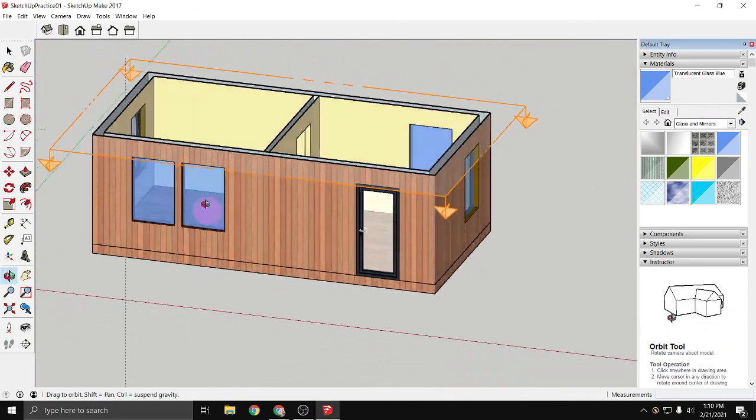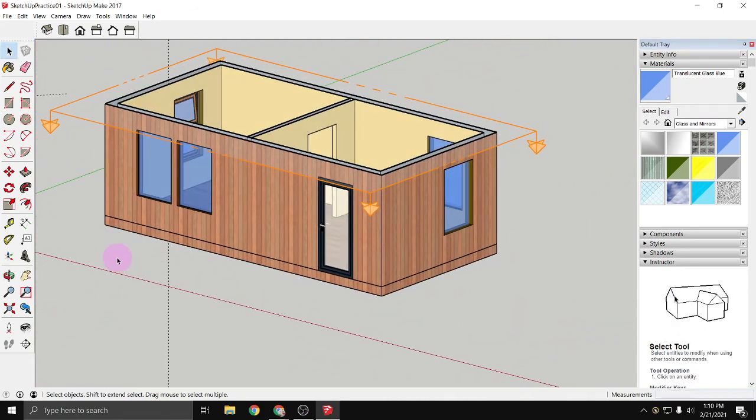And that is a very basic introduction to SketchUp. What I'll do is, for the other video, or actually I'll just do in the last couple of minutes for this video.